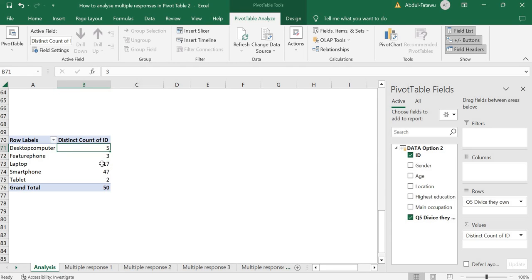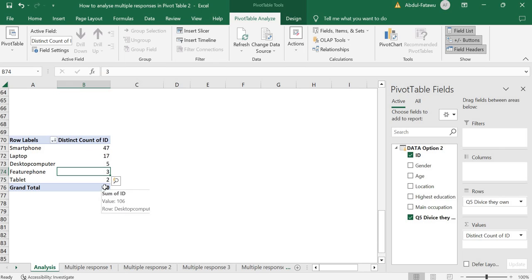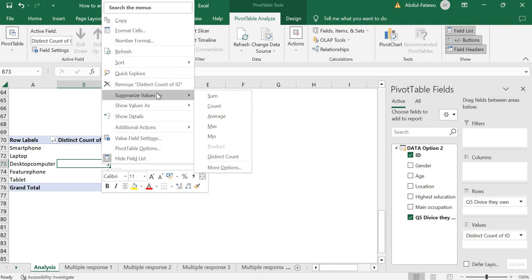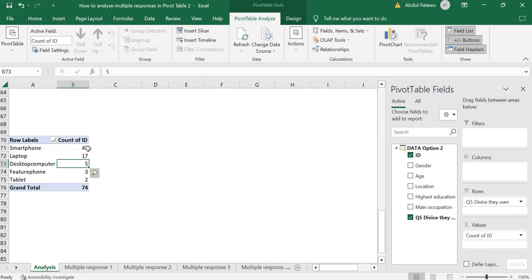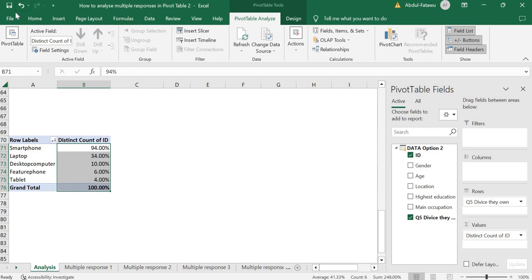Once we have this, we can sort it from largest to smallest, and the grand total here is the number of respondents, and this is what we need. If you summarize by just count, the sum here will be the number of responses, but we don't want this. We want to divide by the number of respondents. So once we have this, right click, show values as percentage of column total. We have this. And you are done.